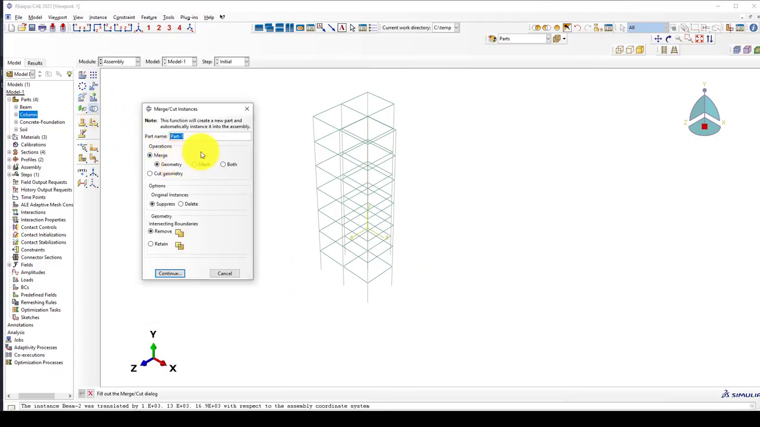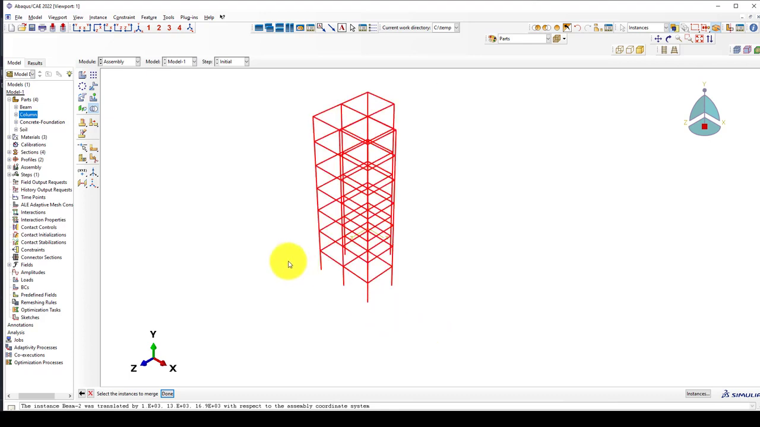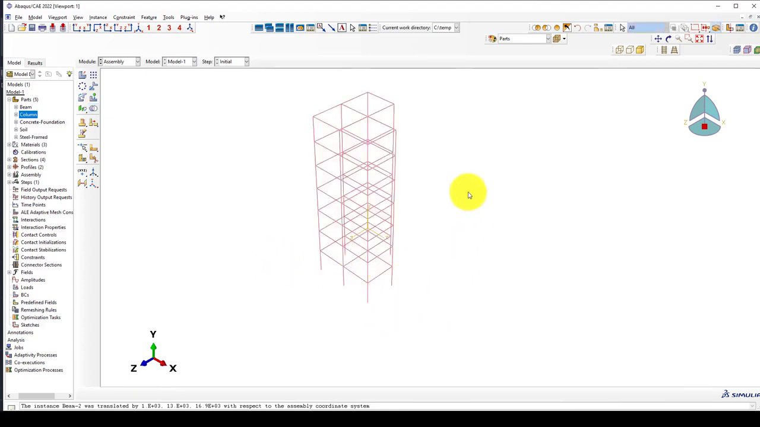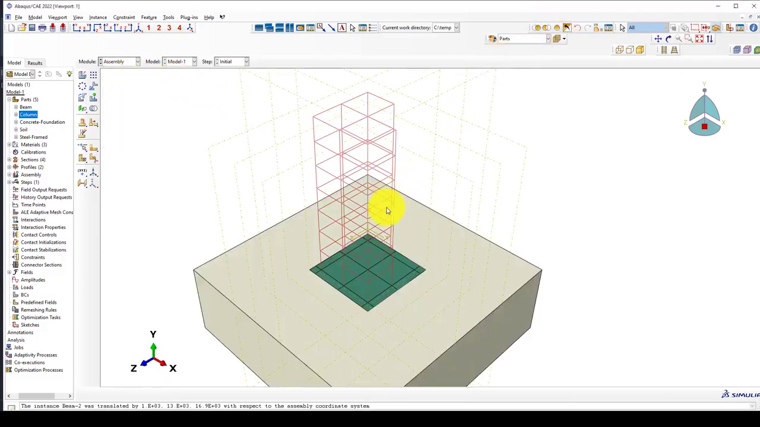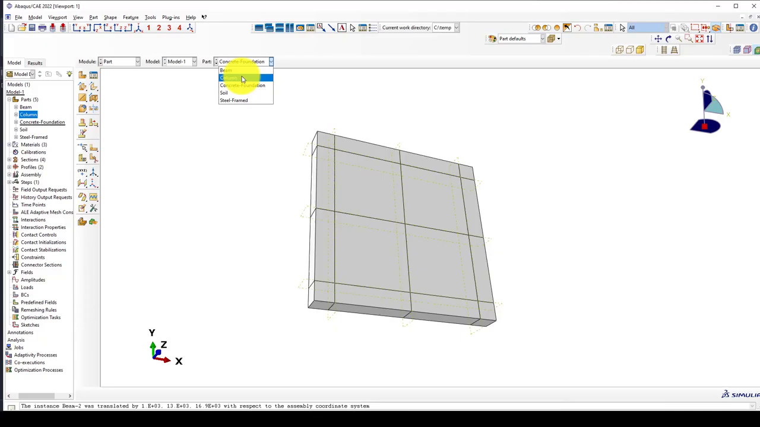Now it's called steel frame using Boolean. And now it's finished, and I can bring everything here. So next I want to go back to the part to define some orientation for the steel frame.